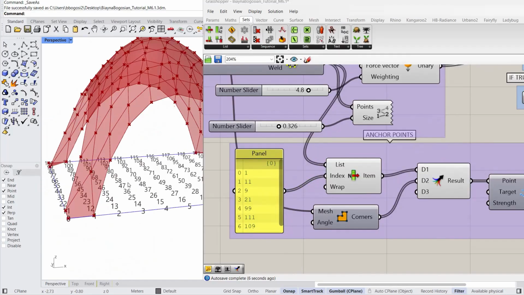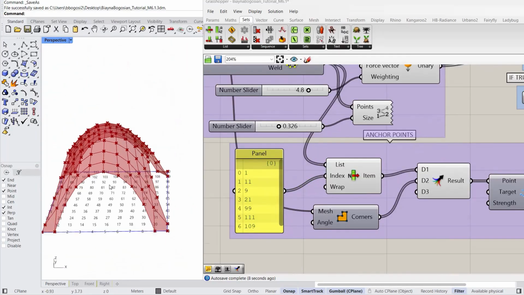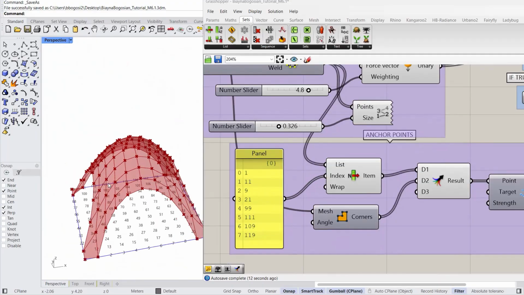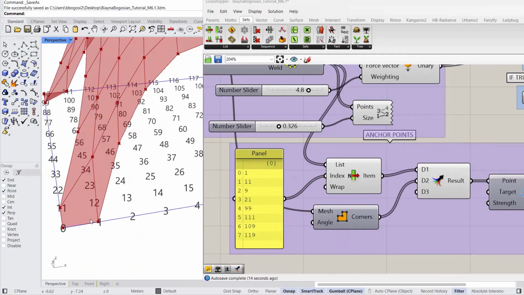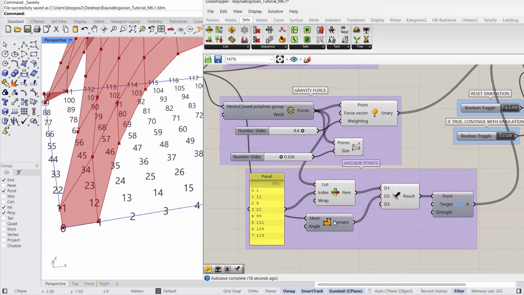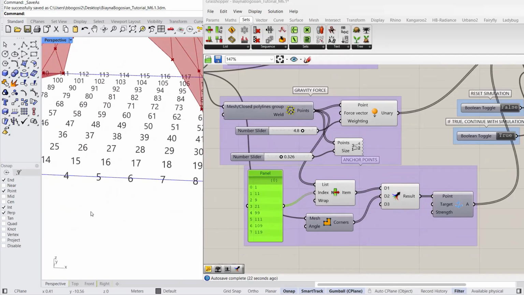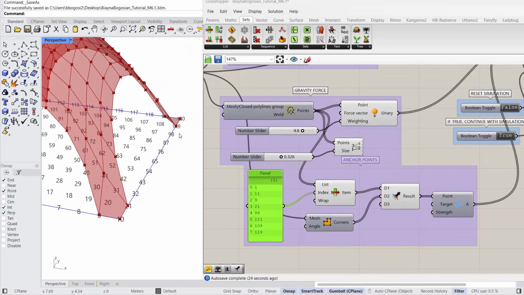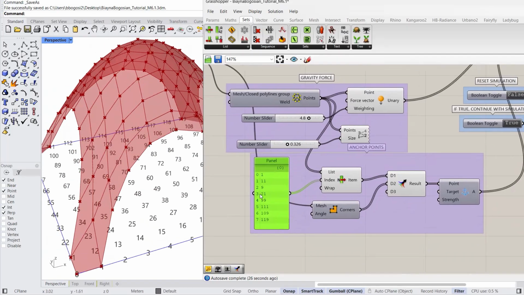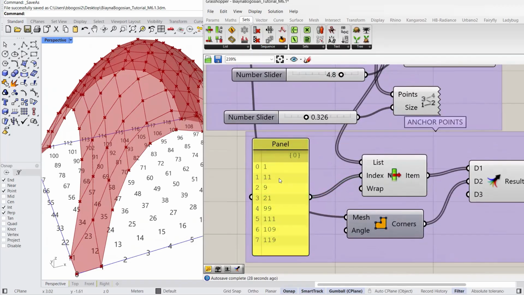And you can see that now your pavilion is anchored better. So I'll just leave this up. I'm literally just finding these numbers. Because the corners are already anchored, because we have this corner condition already, I'm just taking 1 and 11, this one and this one, that one and that one, and that one and that one. So you can just copy these numbers: 1, 11, 9, 21, 99, 111, 109, and 119.